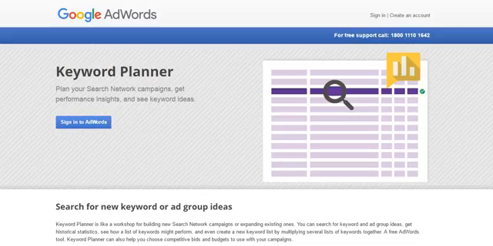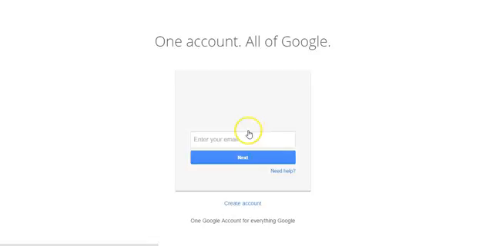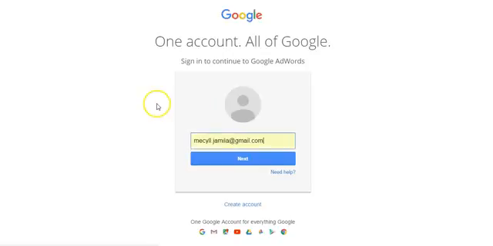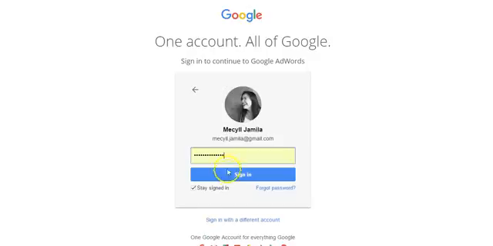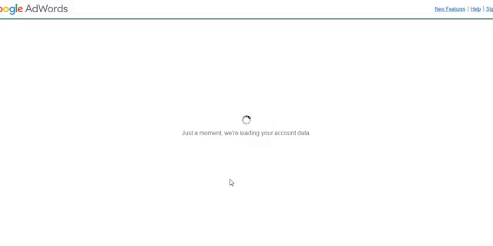So let's start with Google AdWords first, which is really the most basic and the most common way to look for keywords. The first thing you need to do is log into your account if you have one, and if you don't, you have to register and confirm an account for Google AdWords. So we're loading the data. Let's just wait for a minute.